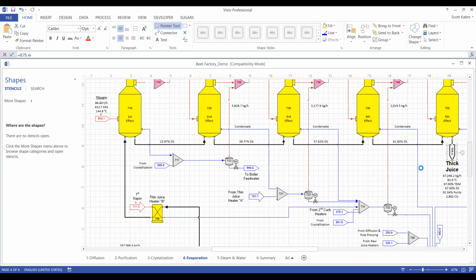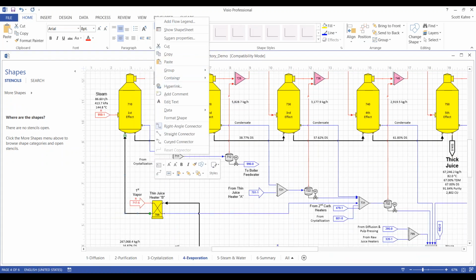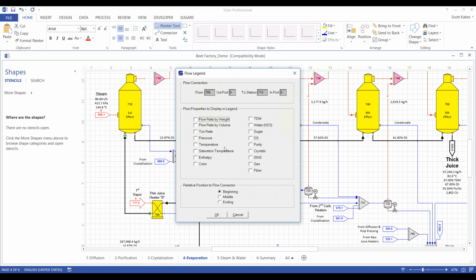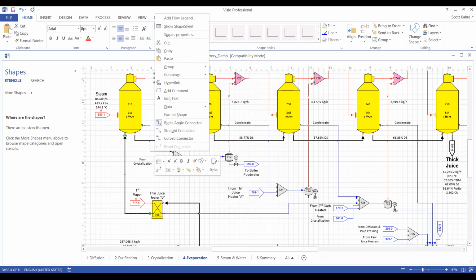because I need to look at the flow legend for the juice in. Oops, I'm sorry. Shape sheet, not flow legend.